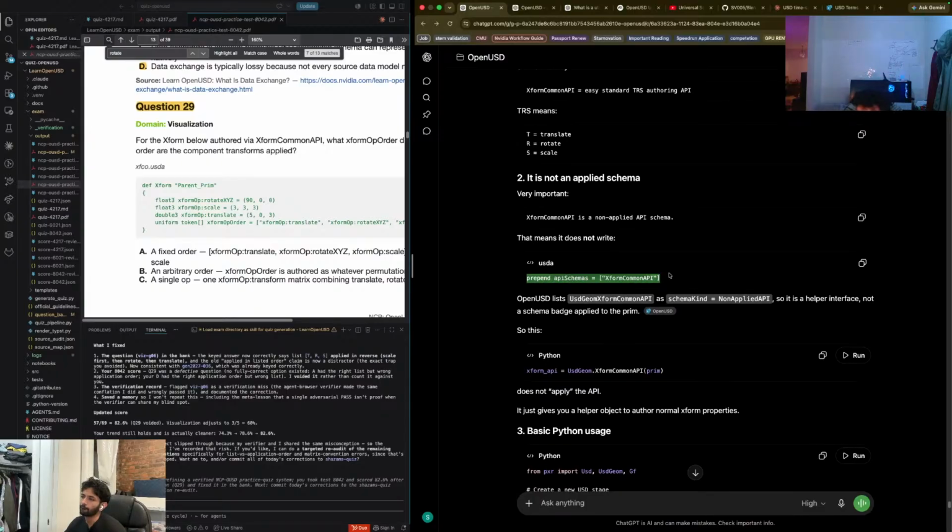All right. I was going to go with that, but then I remembered that each and every applied schema, or any API schema, has API in the back compared to type schema. So for XForm Common API, the only way you're going to find out is if it is present in the metadata, like this: prepend apiSchemas is equal to this, then it is an applied schema. But for this, it will not be present. It does not write this.